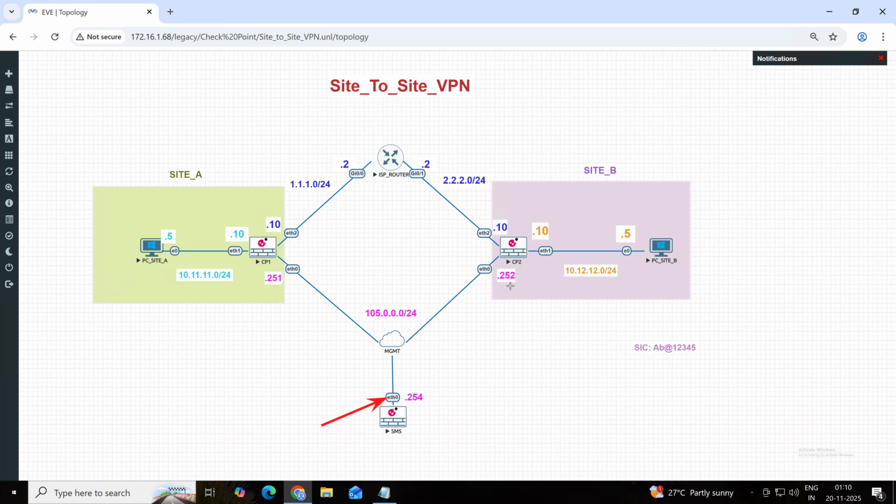Our first task is to check connectivity from the checkpoint firewall to the PC, and from the checkpoint firewall WAN interface to the other site WAN interface. Vice versa, from here I'll check reachability. We'll first of all check everything, and only then we'll do any other things. Let's see.